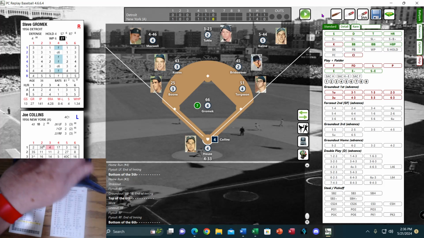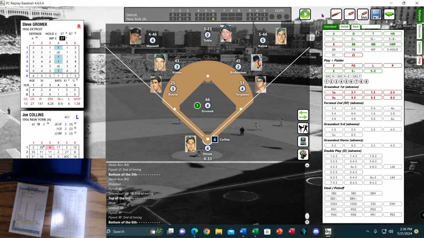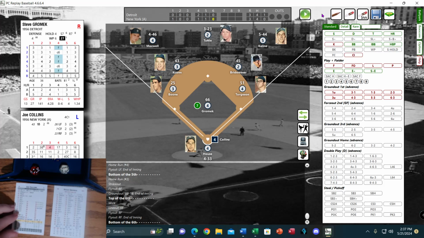Joe Collins. The Yankees have hit 3 home runs this game. Also shot 13, and he's going to be out of there. And he's a lefty. So that's a ground out to first. We'll take it unassisted.